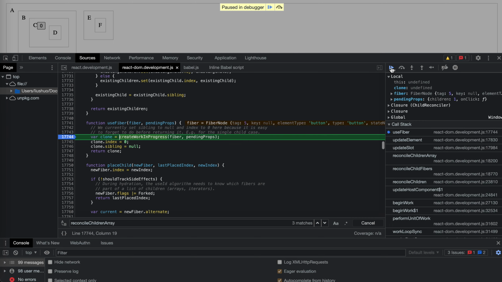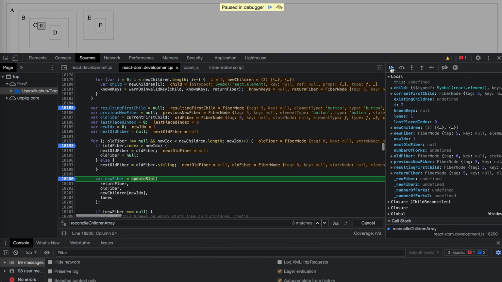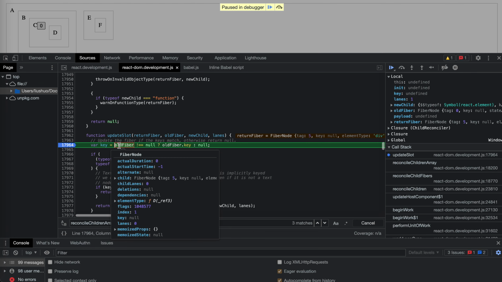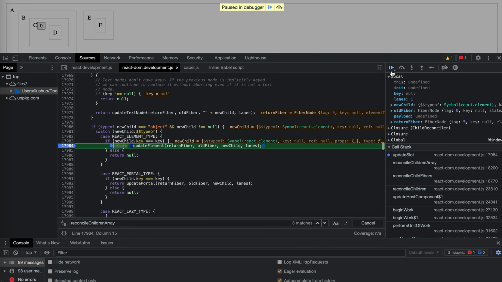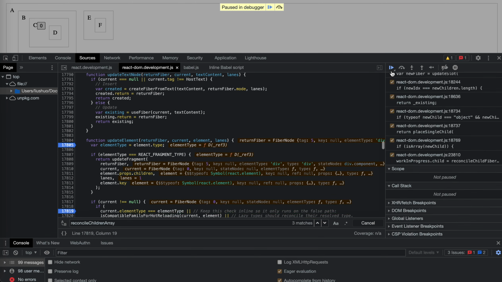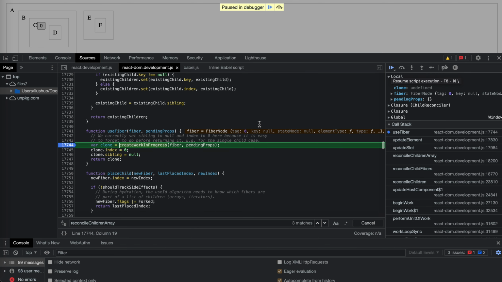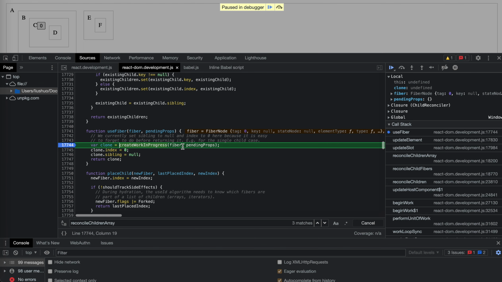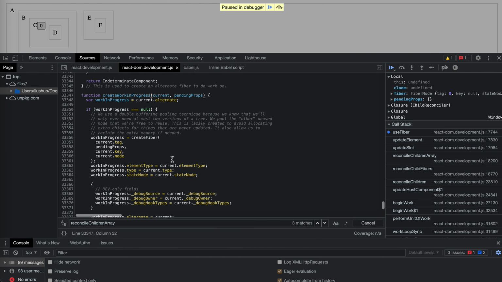Yeah, let's continue to go to the next one. Next one is the D, actually, the old fiber. You can see this is D, and it will go to update D, update the elements, and then it will use this fiber, and then here D, and the pending props is the empty one. Let's see what's in this create work in progress.